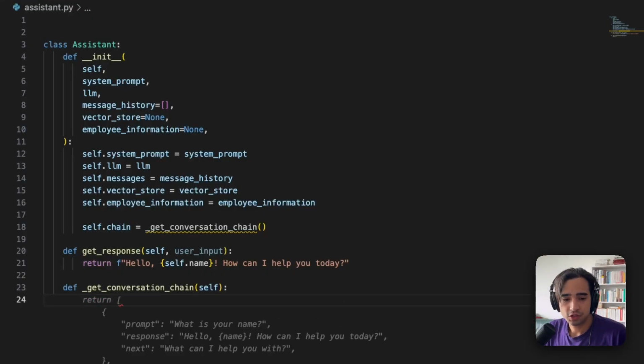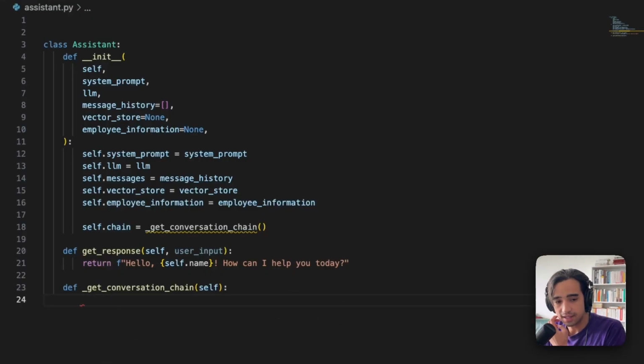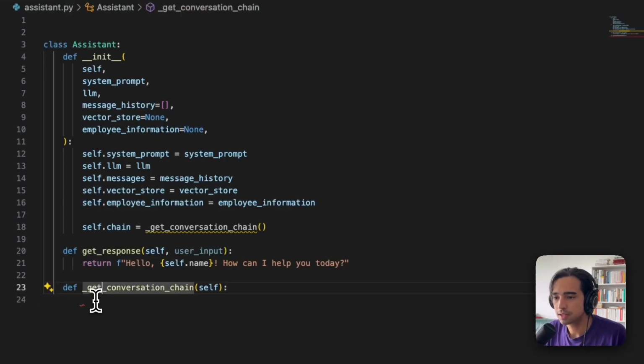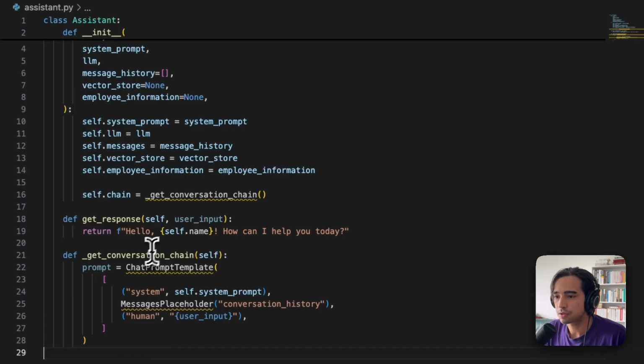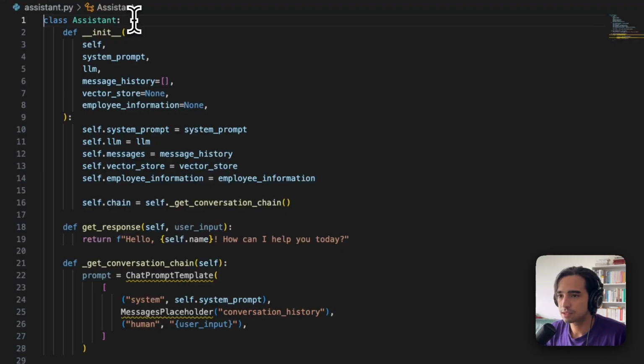So the chain, what it's going to take, first of all, is a prompt. The prompt is going to look like this for starters. Oh, what's going on right here? Yeah, I forgot to call self from self right here. There we go. So the first thing that we're going to import is a prompt. So let's do that right here.